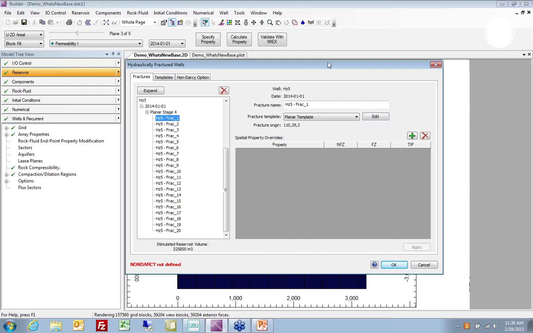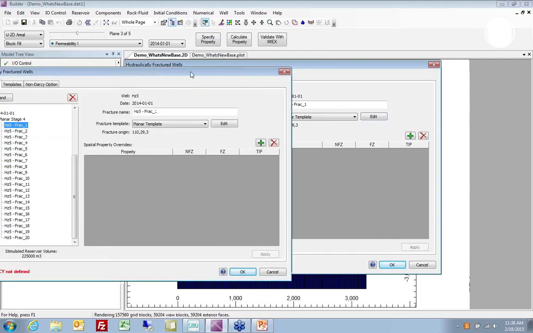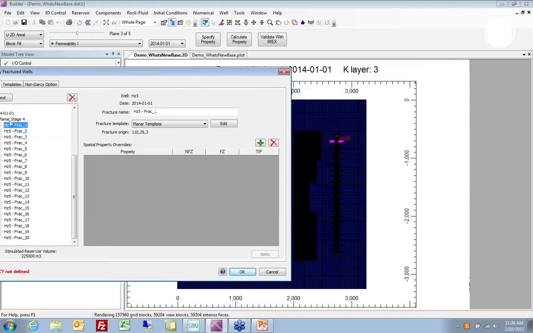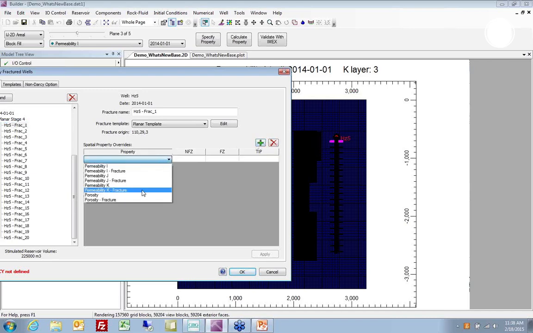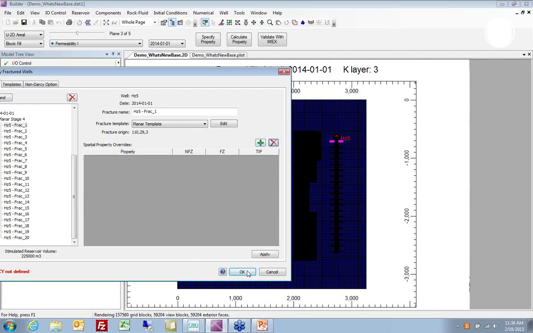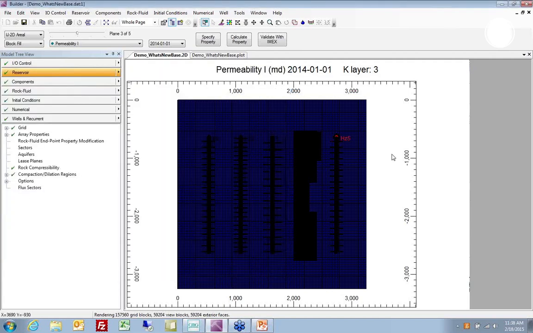As well, if you want to adjust the properties of any individual fracture, you can go select the individual fracture and select from any of the properties and modify their settings. So if we want a different conductivity of any of these fractures, we can go and select them and put in different permeabilities. So you've seen how quick and easy it is to add in a set of fractures into a whole pad within 10 minutes.